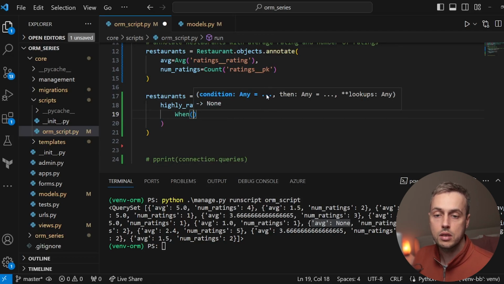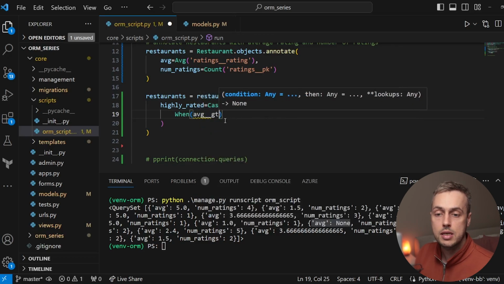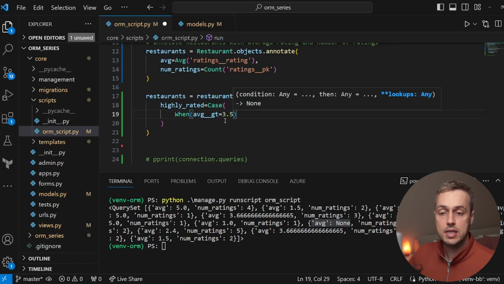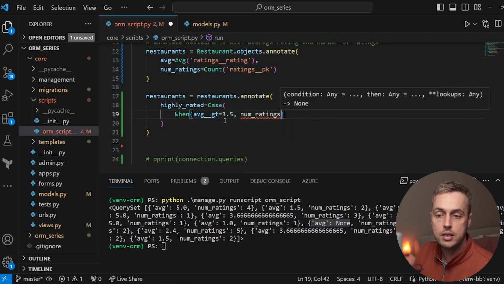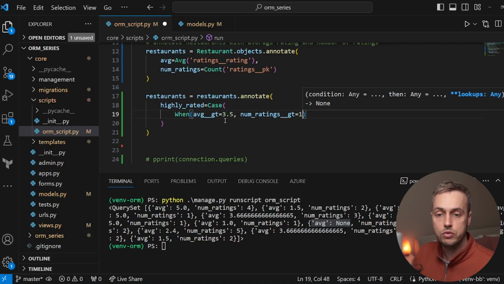And you can see from the IntelliSense here on Visual Studio Code that it can take as many conditions as you want, and then it has this then keyword argument that we set after those conditions. So we're going to specify the conditions here. We want the average to be greater than 3.5. So if it's a highly rated restaurant, it must have an average rating of greater than 3.5. And let's now pass that second condition. We're going to look at the number of ratings, which was one of the other annotated fields, and we're going to check that we have more than one rating in the database for the restaurant.